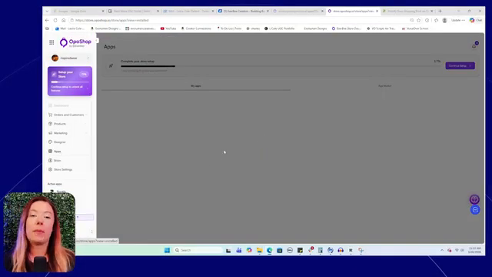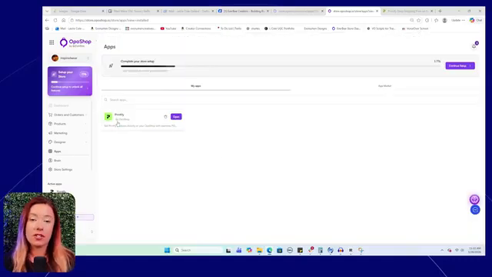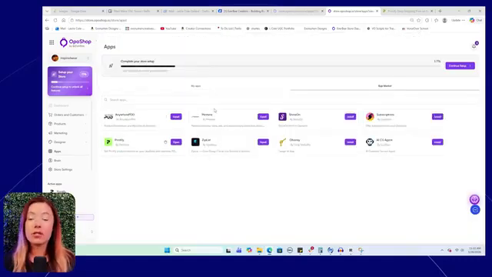The first is the apps section. Inside apps, OpoShop has partnered with a bunch of major tools and services designed to make running your business easier. So whether you need integrations, design tools, marketing tools, fulfillment support, or AI assistance, you can access a lot of it directly from inside your dashboard instead of constantly bouncing between different platforms and browser tabs. OpoShop is clearly trying to centralize as much of the business building process as possible into one ecosystem.